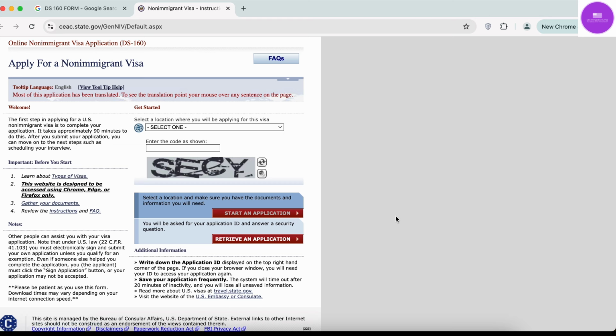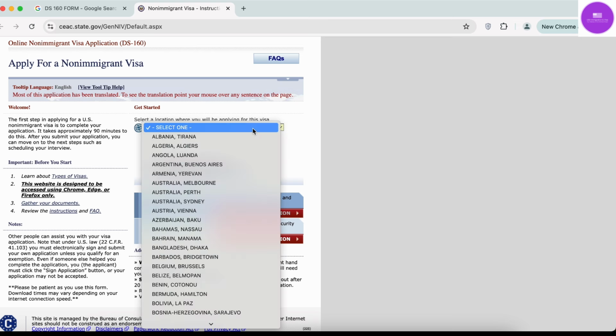You have to remember two things here. On the next page, your application ID will be visible in either case, so you have to write that application ID down, because it is very useful if you want to retrieve an application, or if you did not receive an email and want to know your application ID. That time it is very much important.